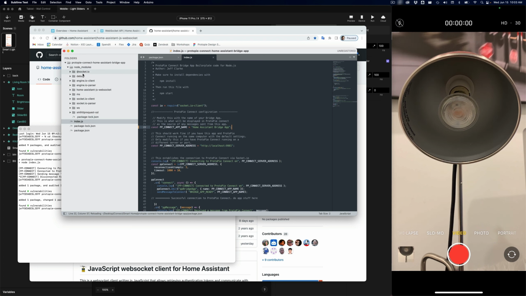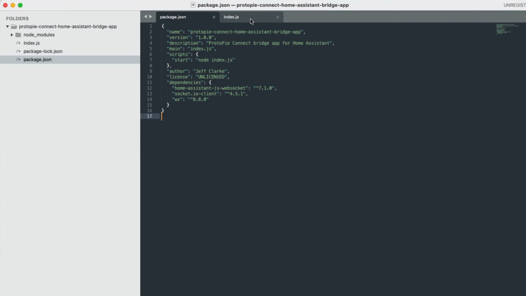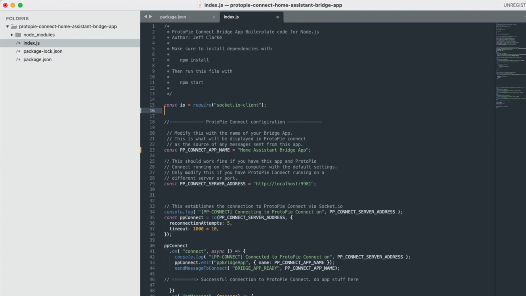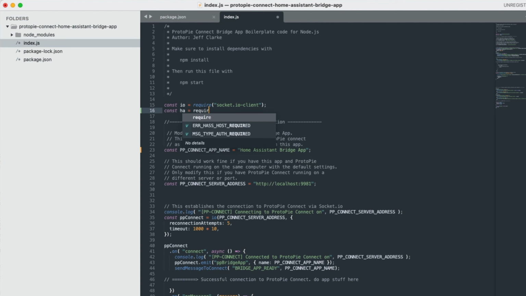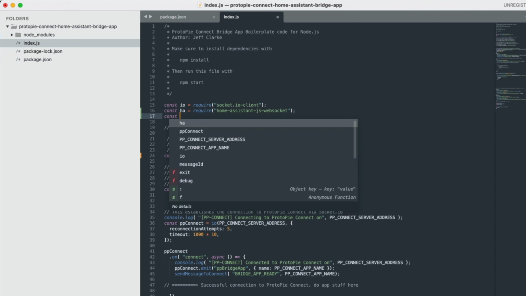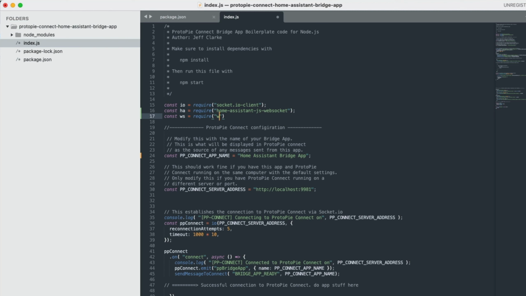In our code in here, we can see we've got more things. There's ws, we've got the Home Assistant JS WebSocket, and our package.json should now include both of those things we just added. Okay, let's use this in our code. First thing we need to do is include our libraries. So I'm going to create one, const, and we'll call this one HA for Home Assistant equals require home-assistant-js-websocket. And we need to include the WS library as well. const WS equals require ws.